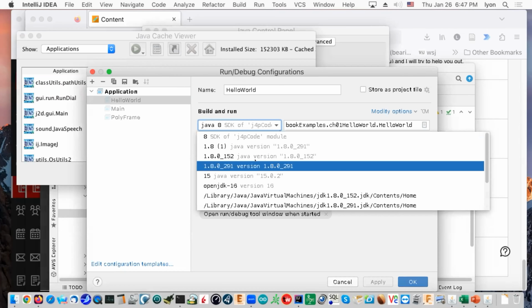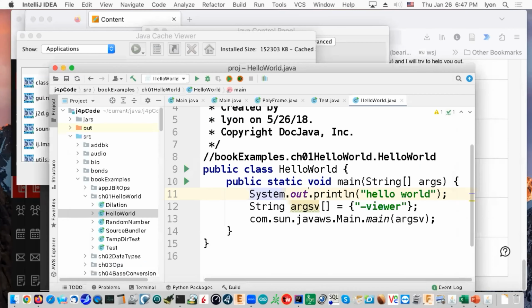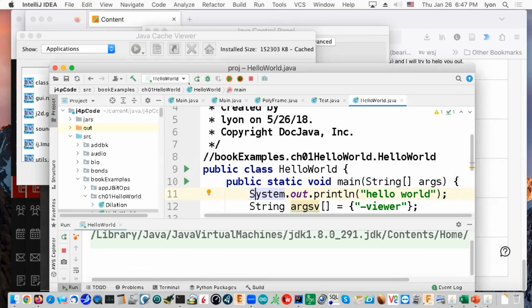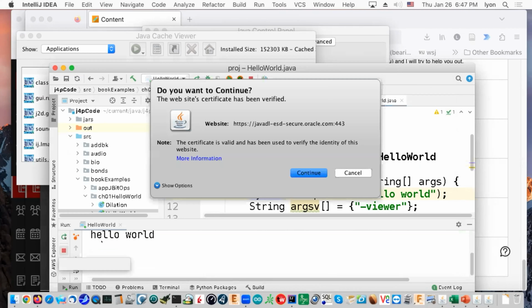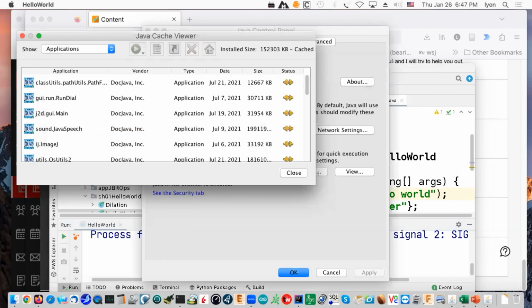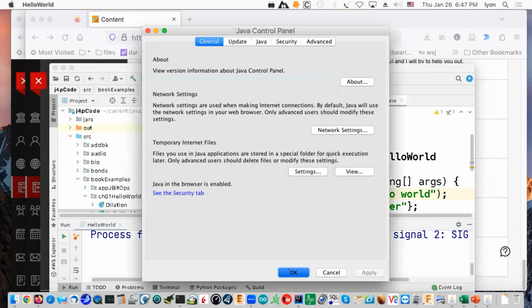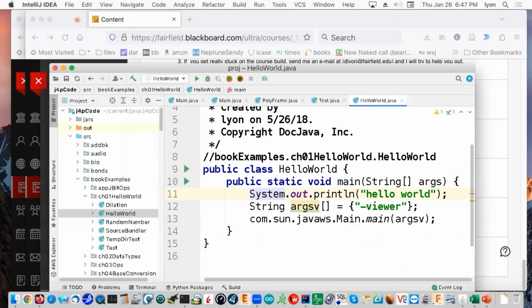Suppose I could change it to this and then hit apply and okay. Yeah, now he's got the 291 and it's Hello World. So apparently he's running Java Web Start. Is it making any sense yet? Yep, I'm just editing the configurations. Okay.